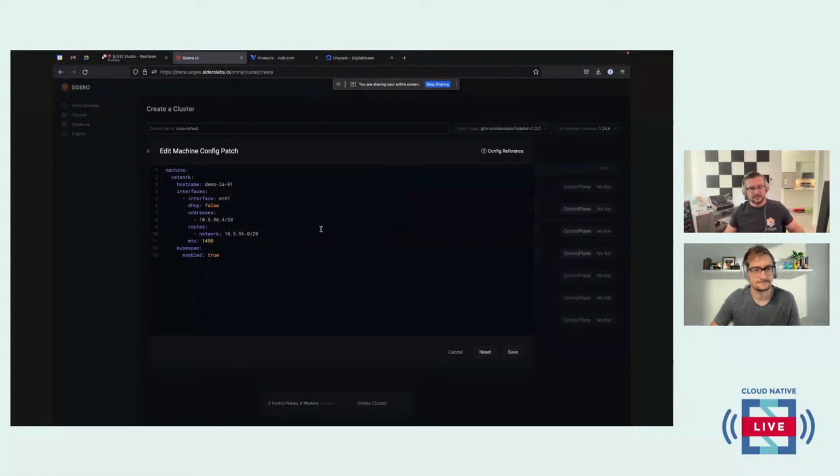So Talos Linux is completely driven by a configuration file that you supply to it via the API. For those of you that don't know what Talos Linux is, it's a Linux distribution that is built explicitly for running Kubernetes. You can only communicate with it via an API. We don't have Bash or SSH or anything like that.